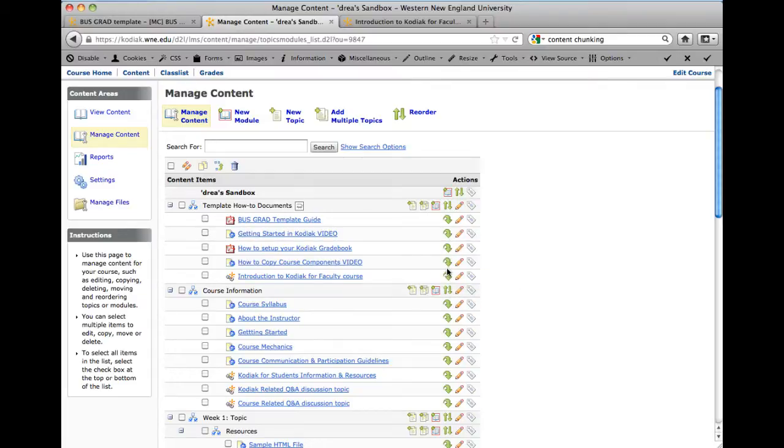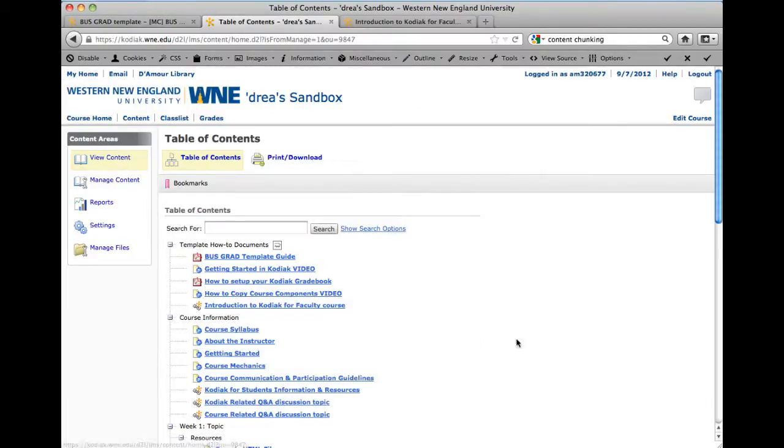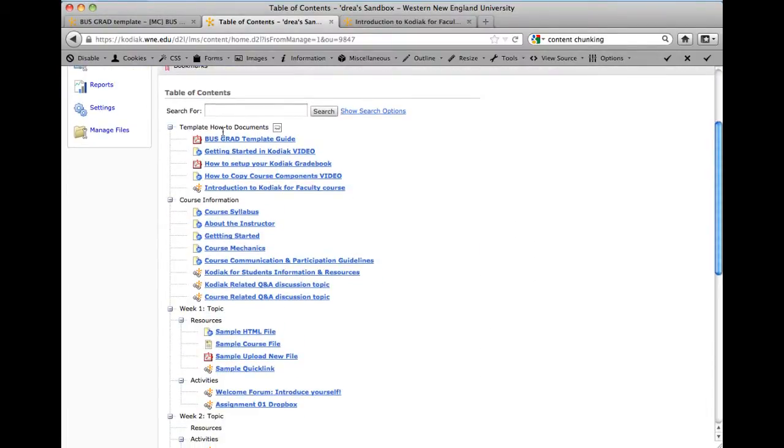I would select these to look at anything. Selecting an item by selecting its name will open the item in a new browser window outside of Kodiak, which is essentially a dead end. So to look at things when you're in Manage Content, use the green arrow here or just go directly to View Content. So we have this template how-to documents module, which is hidden to students with documents for you.